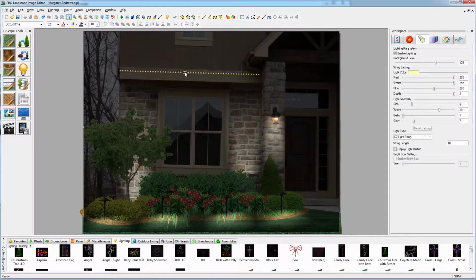Now if we select those, we have a number of adjustments we can make. We can adjust the size of the lights, make the lights themselves, the bulbs, bigger or smaller. We can adjust the spacing, so we want those spaced out maybe a little bit more. We can adjust the glow, which is going to be how bright they are, like so. And we can even adjust the number of bulbs, which basically just turns these light fixtures into more of an icicle light. The glow is probably a little bit high for that. So there's basically our lighting design.